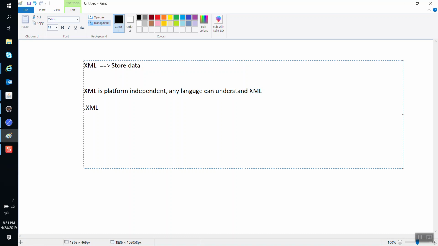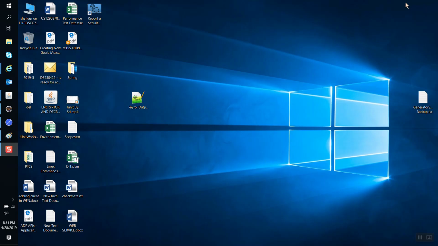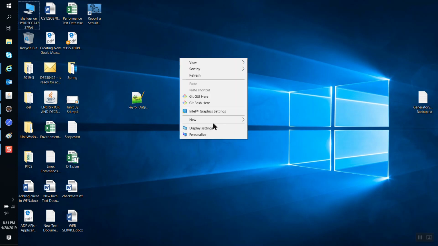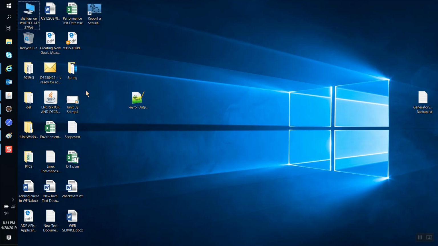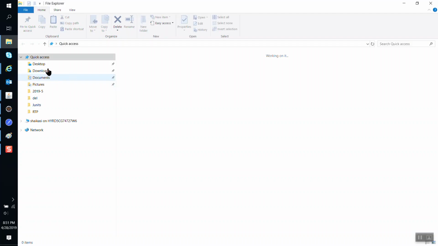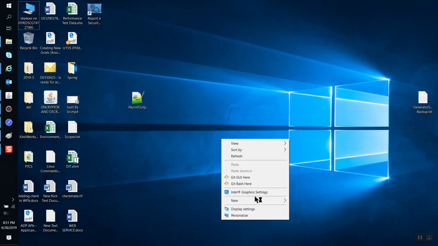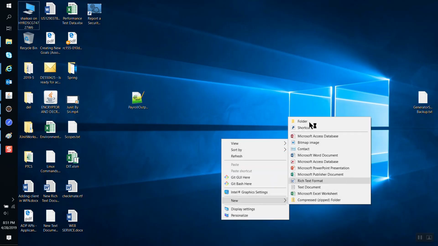So let me create one XML file. I will right click, and go to pictures. Also, I will do one thing. Create one folder with a name.